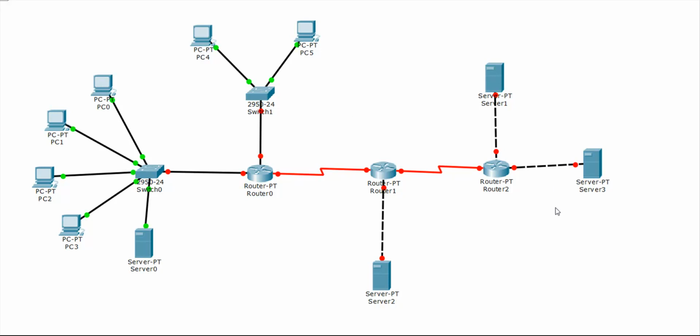Now first we will change the name of the servers. Server 0, I want to make this a DHCP, so let me name it DHCP for easy identification. And this server I want to make a DNS server. Then this server is a web server, so I am going to name it web server 1, and this machine I want to make web server 2. I am just changing the names of the servers for easy identification.